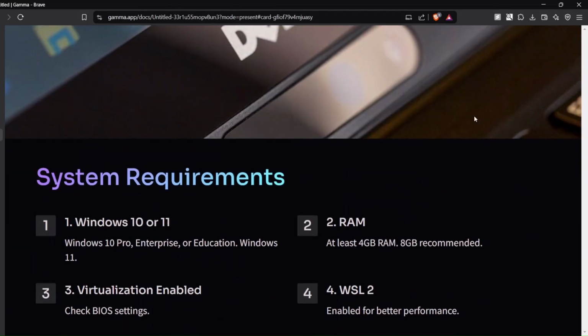So, let's jump into the system requirements. You will have to have Windows 10 or 11, at least 4 gigs of RAM, 8 GB is recommended, virtualization enabled, this is a must, and WSL. WSL 2 you can have, or this is not a problem.